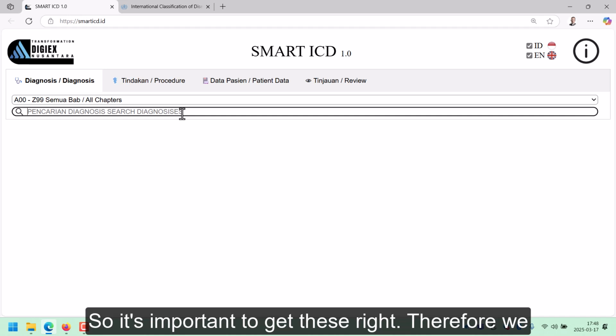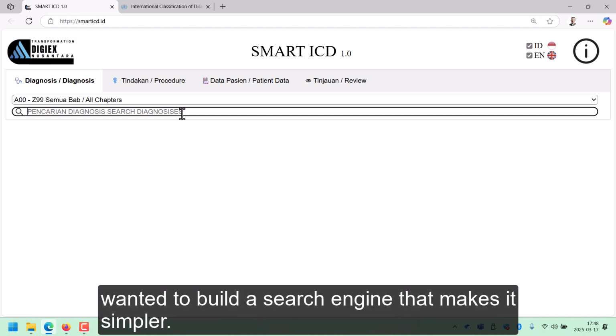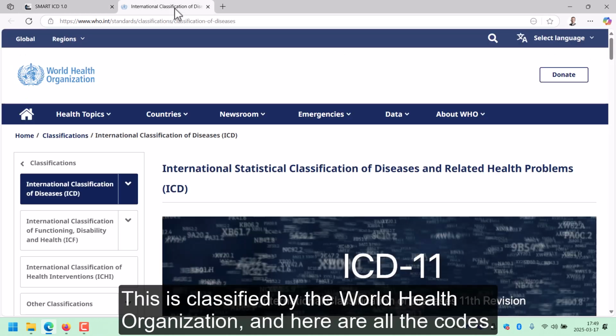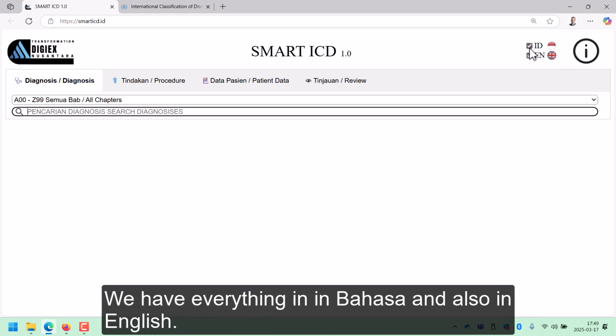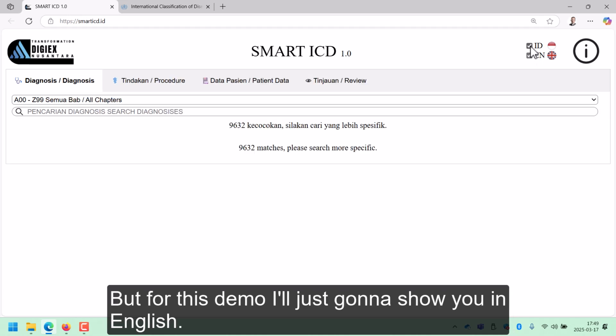So therefore, we wanted to build a search engine that makes it simpler. And this is classified by the World Health Organization. And here are all the codes. So as you see, we've made it a very simple to use interface here. We have everything in Bahasa and also in English. But for this demo, I'm just going to show you in English.